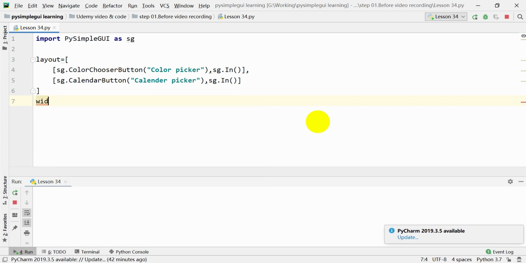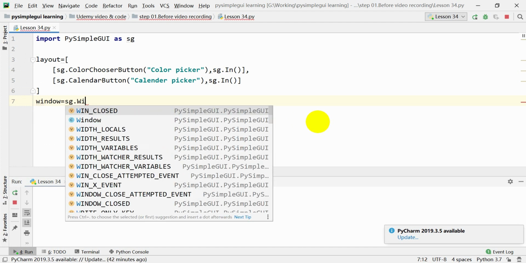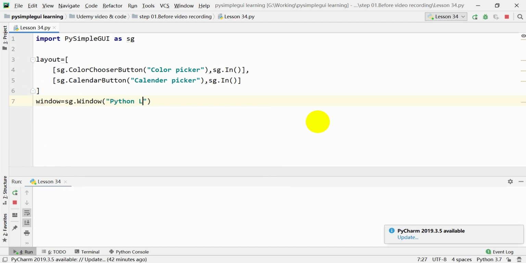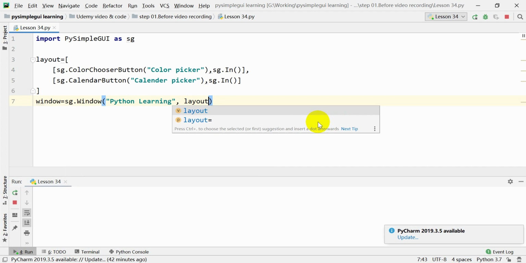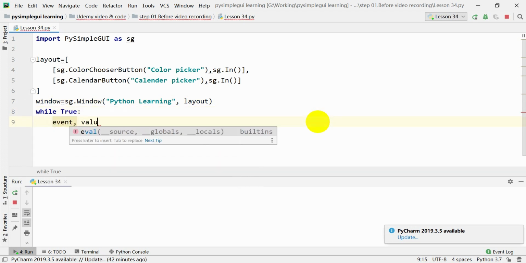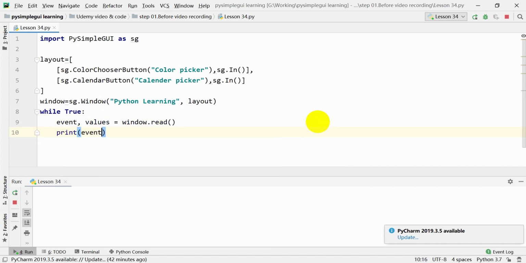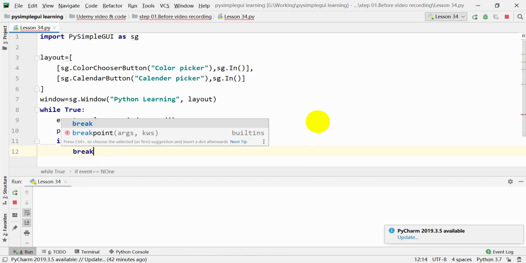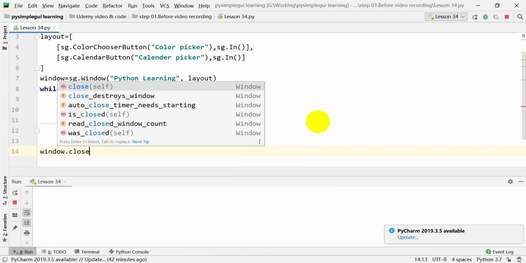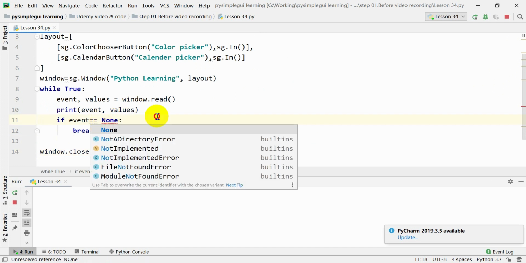Okay, and then window equals sg.Window, Python learning, layout. While True, event, values equals window.read, and then we can print the event and values. If event equals None, then we break, and then we close the window at the end. Alright, so let's run this to make sure it's working.